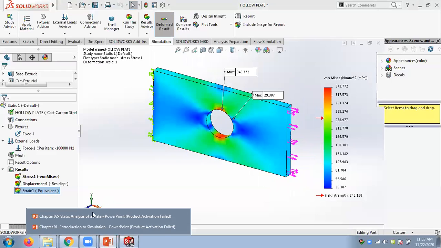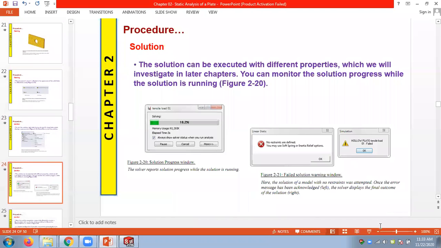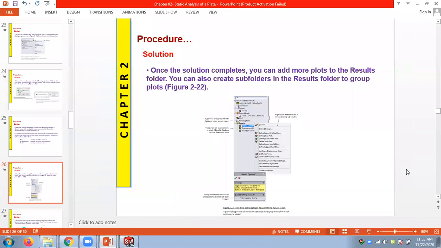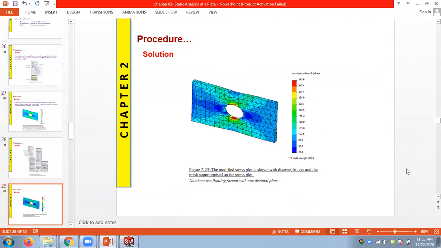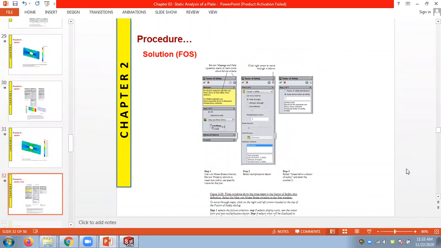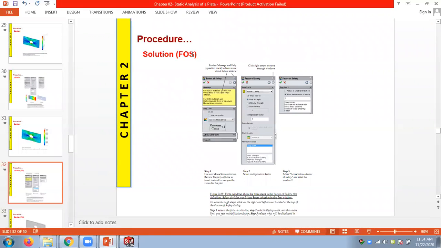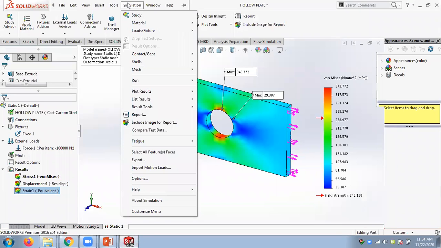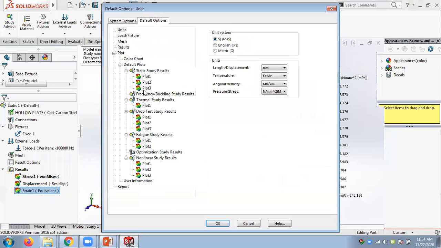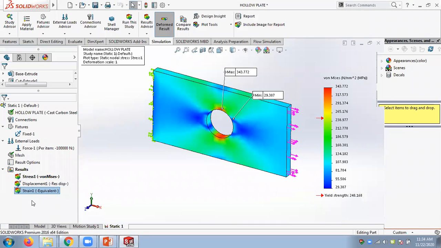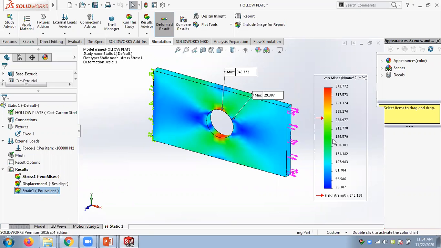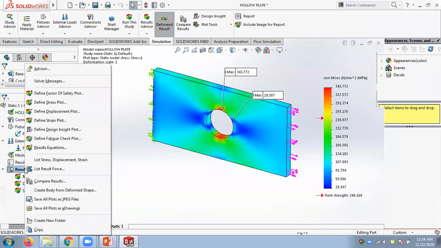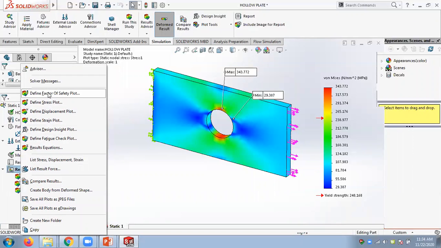Now, if you want, you can plot the factor of safety graph also. If you want, you can get the FOS plot. We can ask the software to generate it always by right clicking and adding a new plot here. Then it will generate every time we run a static study, but we may not need factor of safety every time because we can just look at these two values and compare. So you can right click here and go to factor of safety plot.